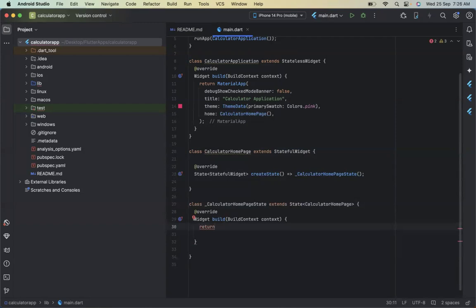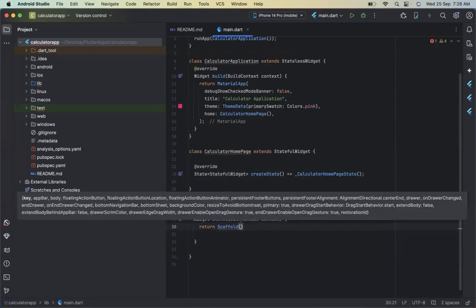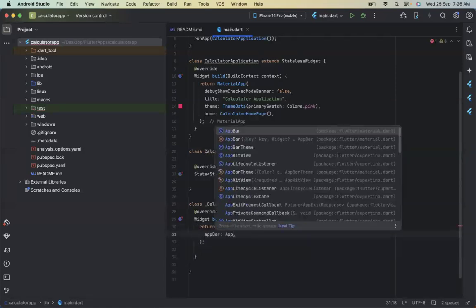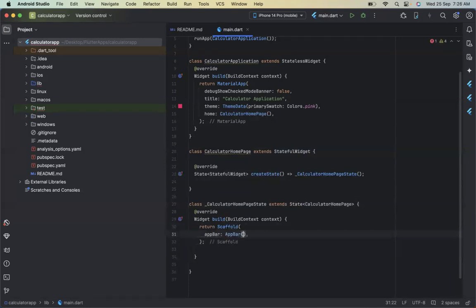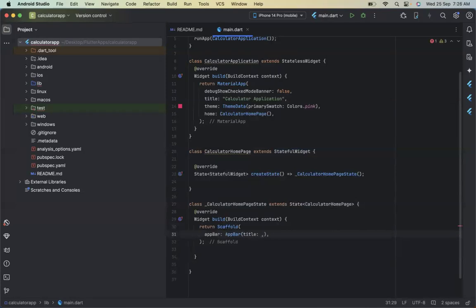You can use scaffold as of now. Yes, I'm adding this, and I'm using app bar here. That is, we can go with the title. So I'm using text as Calculator application.